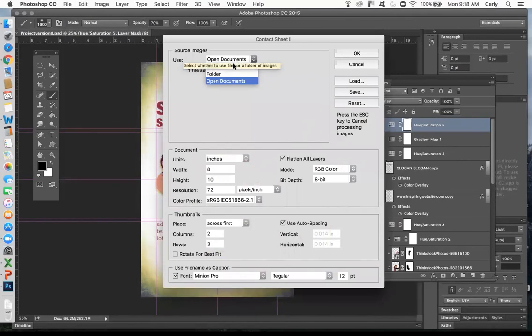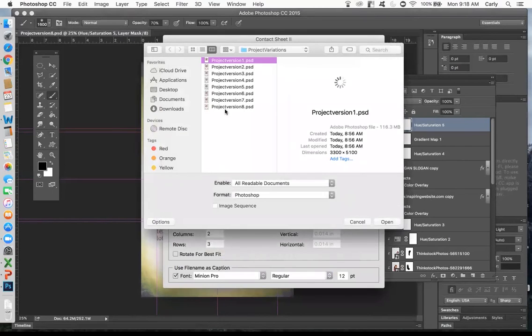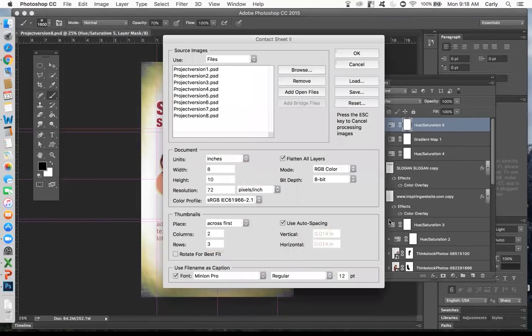We're going to use Files. I'm going to browse to these files and click Open. And we're going to make a document that's 8 by 10, 300 resolution. We have 8 projects. So if we were to have 2 columns and 4 rows in a column because we have 8, that would allow, I think, a good ability to see all of them. And then we'll click OK.